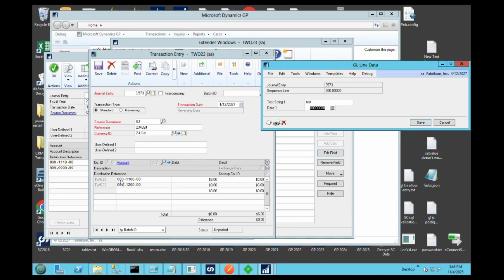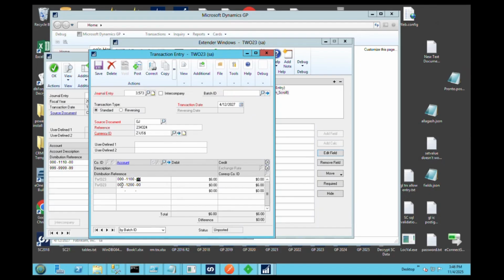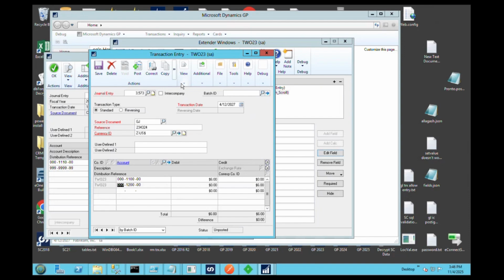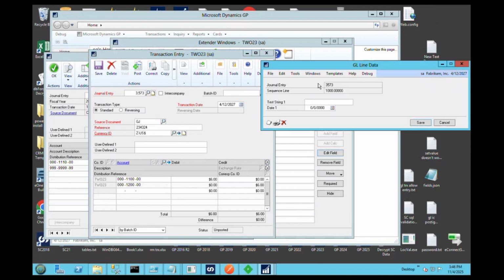If I type in test and I type in 1, and if I save it, and if I tab off the row, or even if I don't, and click on it, we can see that it pulls back up with the same keys, and it pulls up my Extender data just fine. And if I click on the second one, we notice the sequence is again different, same journal entry of course, and then we have no Extender data. I hadn't punched anything in that one.